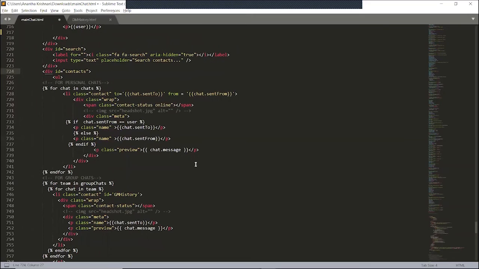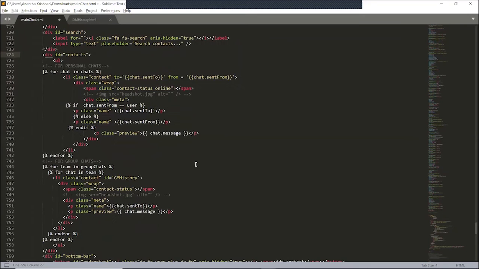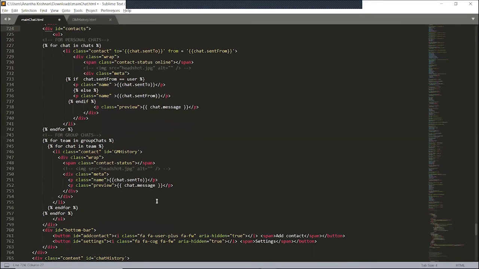Next is the group chat. The group chat is similar to the personal chat. The only difference is that here the recipient will be a common group, and similarly the preview for the group will also be shown. It will be just below the user's name. You can compare it to any chatting application like WhatsApp or Telegram.